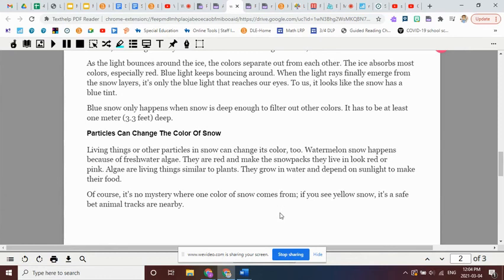Of course, it's no mystery where one color of snow comes from. If you see yellow snow, it's safe to bet animal tracks are nearby.